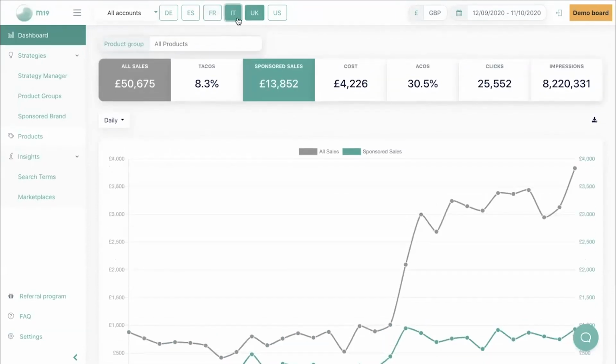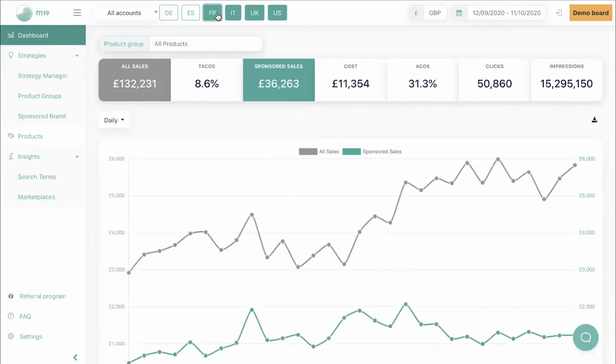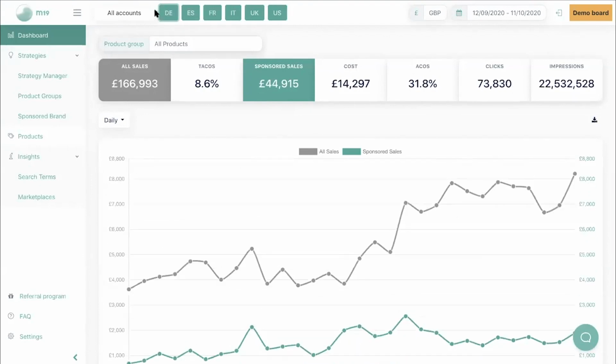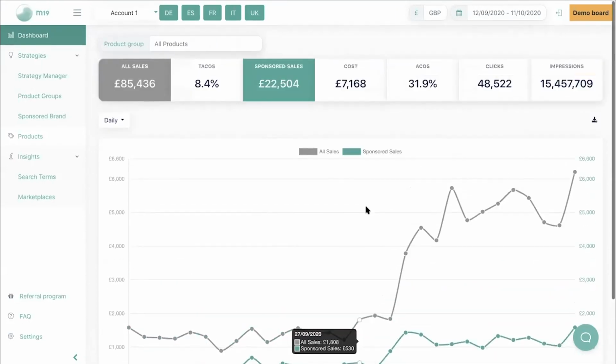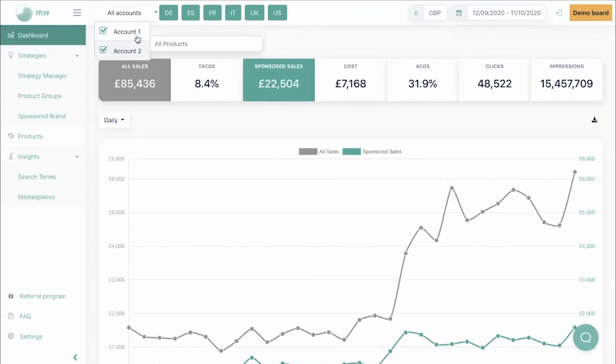You can, for example, look at UK, Italy, etc. And the same logic is also applied per account. You can unselect and keep only the account that matters for you, that you want to dig into. For example, if I want to look only at account 1, you see, I unselected account 2, and I can see data related to only account 1. So let's select account 2 again.